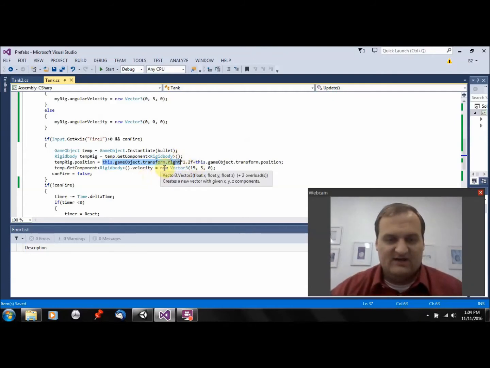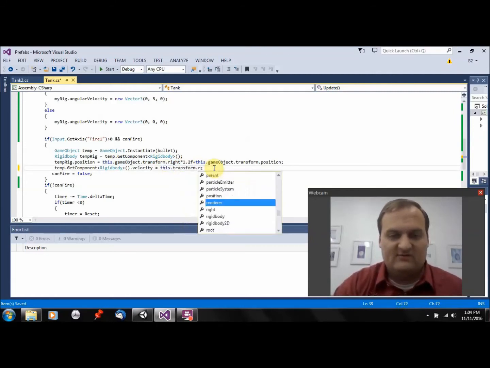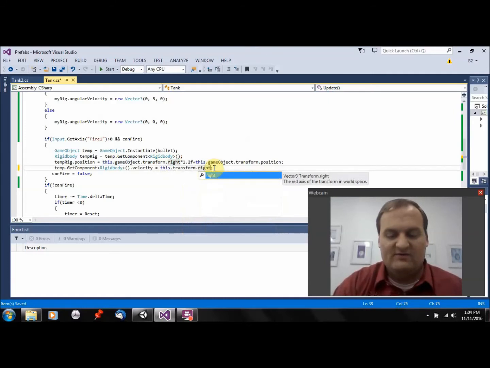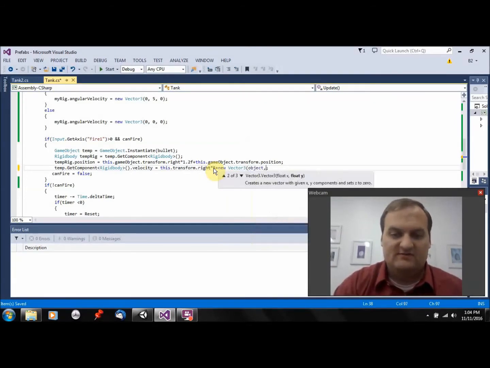So we'll say equals, instead of this, we'll say this.transform.right. And then what we can do is times 5, plus new Vector3(0, 5, 0).